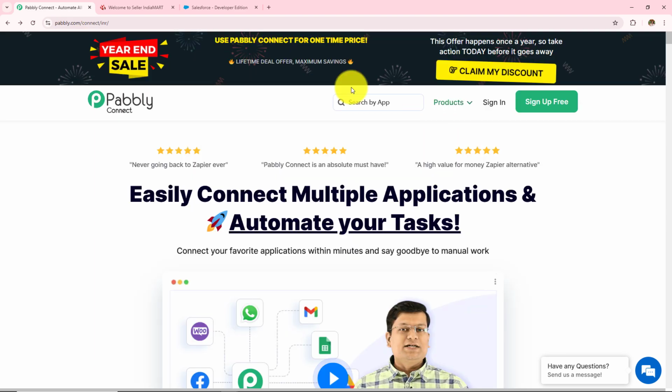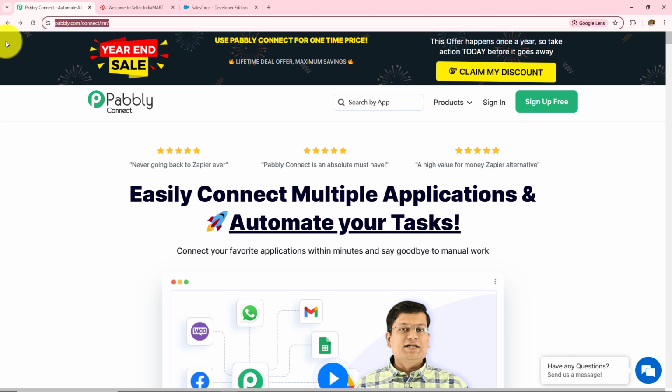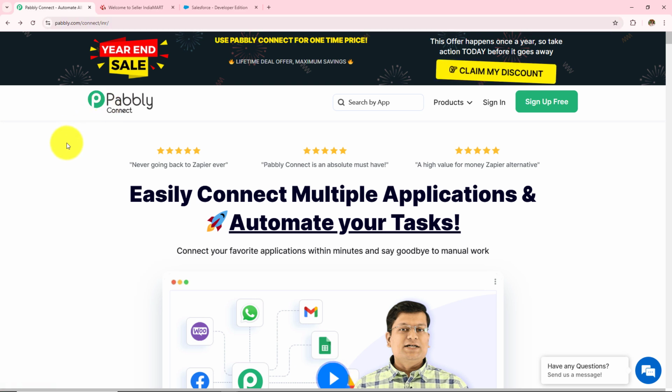So this is the landing page of Pabbly, and you can visit this simply by typing pabbly.com/connect/signr/ in your browser. Now, after browsing the website, we need to sign in to our Pabbly account. On the top right corner, you can see two options, sign in and sign up for free. If you are an existing user, click on this sign in, and if you are a new user, click on this sign up for free, and this will give you 100 tasks free on monthly basis. As I'm an existing user, I'll click on the sign in.